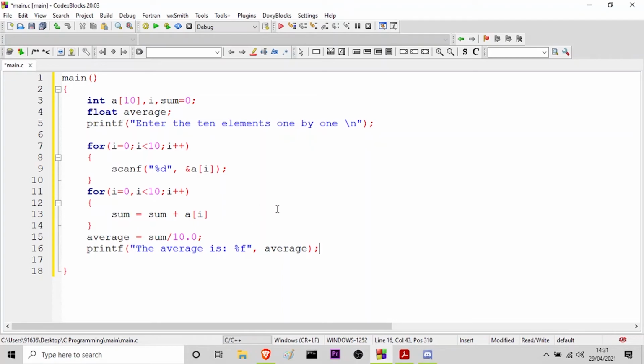Now let me run it for you so that I can show you the output. I'm running it. You can see there is an error. Okay, I have to give a semicolon here. I have given a comma. Sorry for that. Now let me run it once again. And here also I have to give one semicolon. You people need to remember that you have to give a semicolon everywhere. So let me run it again.